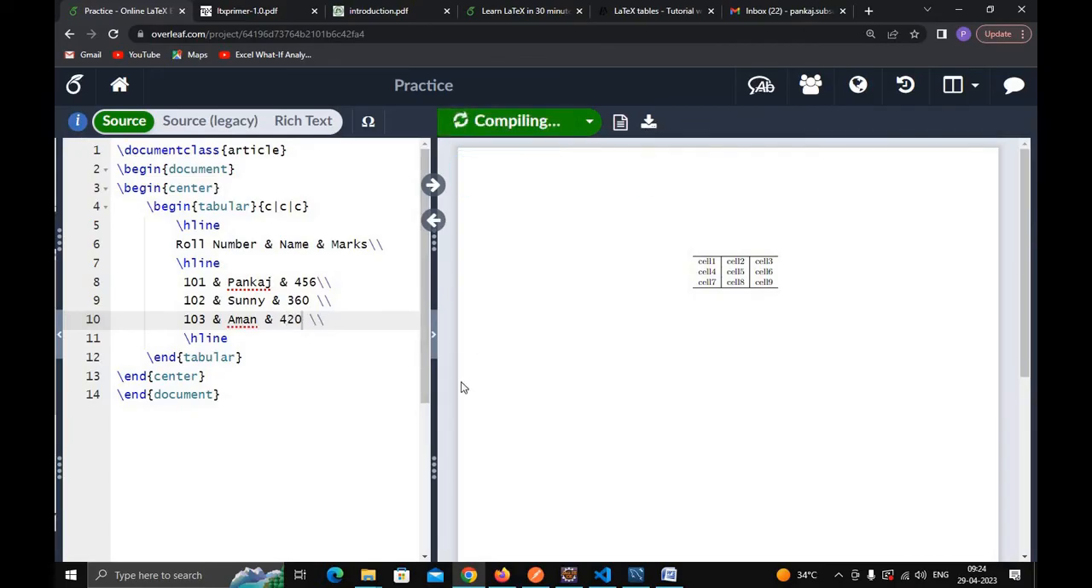And then click on recompile, and you will see the table with some valid data, and there are three columns: roll number, name, and marks, and three rows: 101 Pankaj 456, 102 Sunny 360, and 103 Aman 420. It's very easy. And what if you want to refer this table, then what will you do? It's very easy. Let's do this.